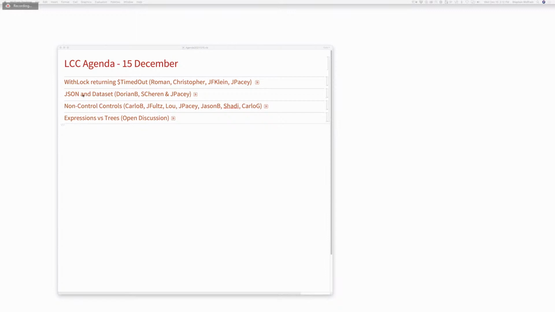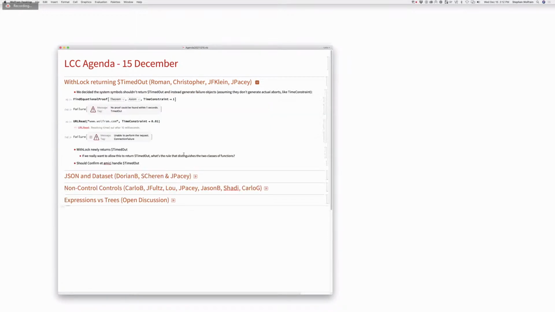All right, let's start off with WithLock, returning $TimedOut. Right. So this is something that has been discussed a couple of times. We had a big survey of things that return $TimedOut and basically nothing was. And we decided that failure objects were better.